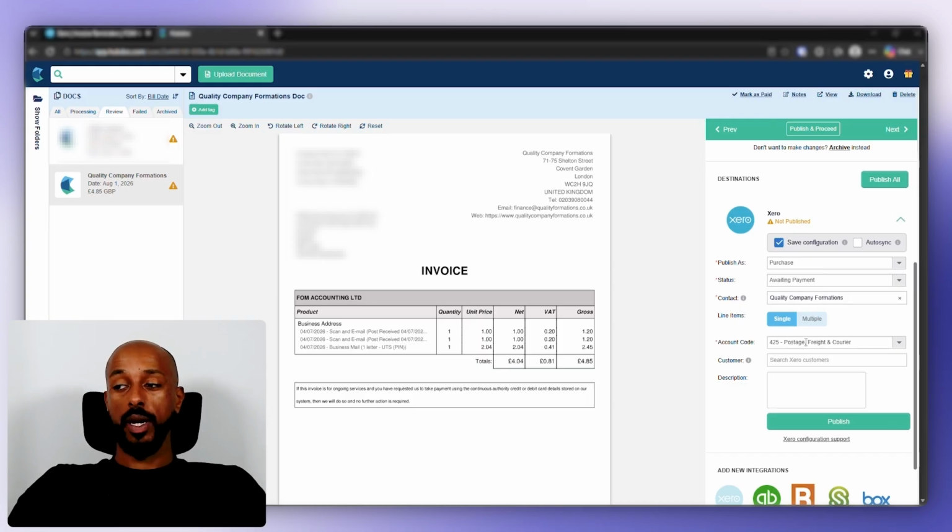Even if these settings are pre-programmed because you've already set this up on HubDoc, it's always good to double check that it still applies to this invoice because you don't want to have to go back into Xero and then recheck it again. The idea is that once it's checked here, you can trust that it's correct on Xero. In the description box here, you can add any relevant information if you feel it's necessary.